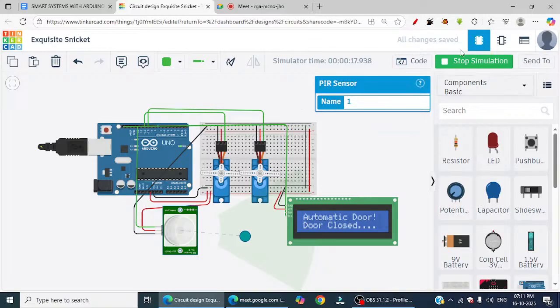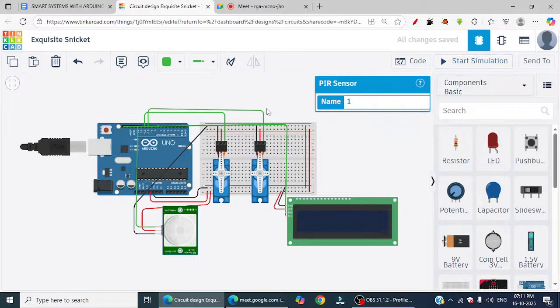I will do stop simulation. So this is the goal of this session. This is what we are going to create now. To start from the beginning, I'll click on this Tinkercad logo. If you're on this main page, you can just click on Tinkercad.